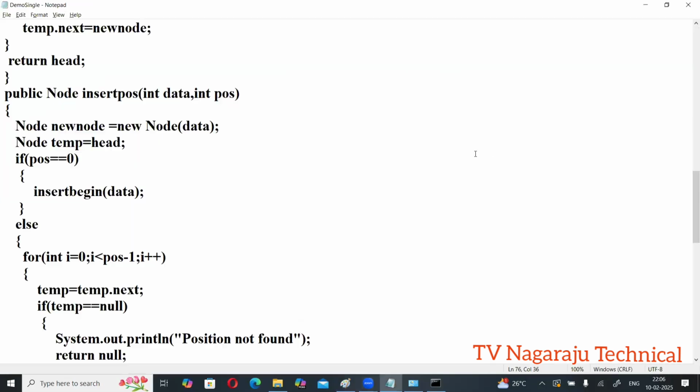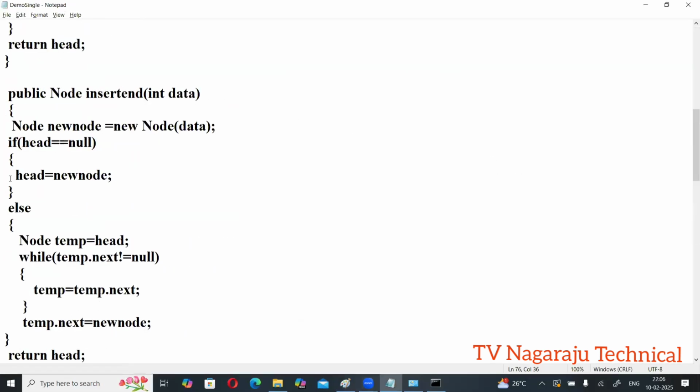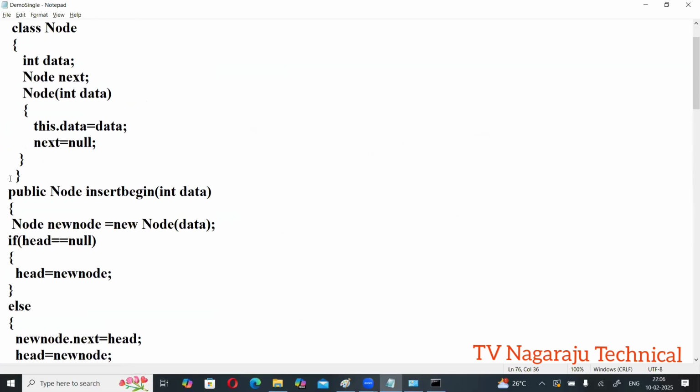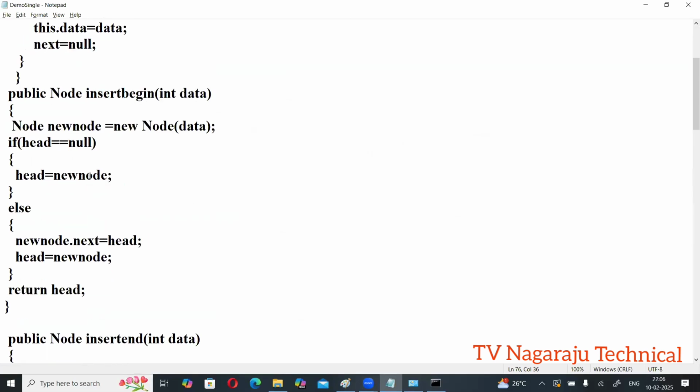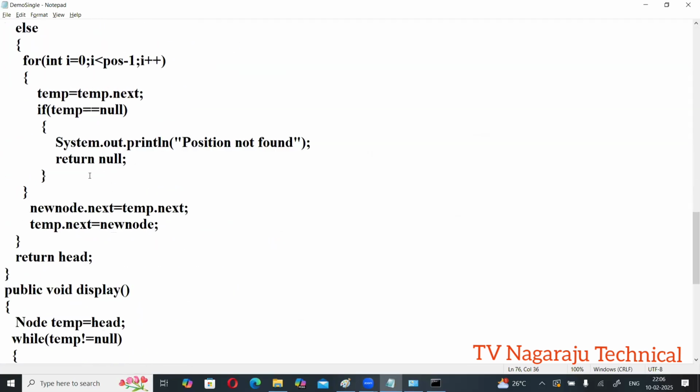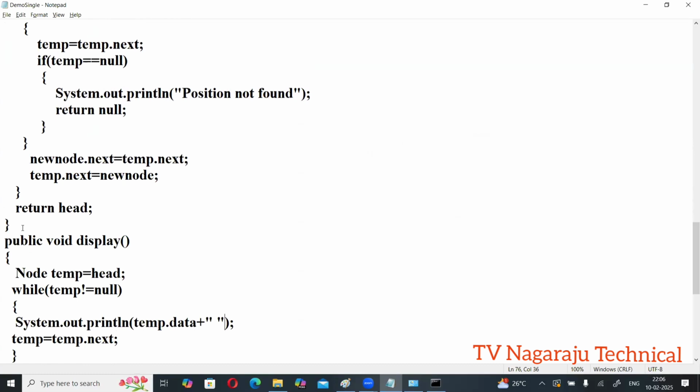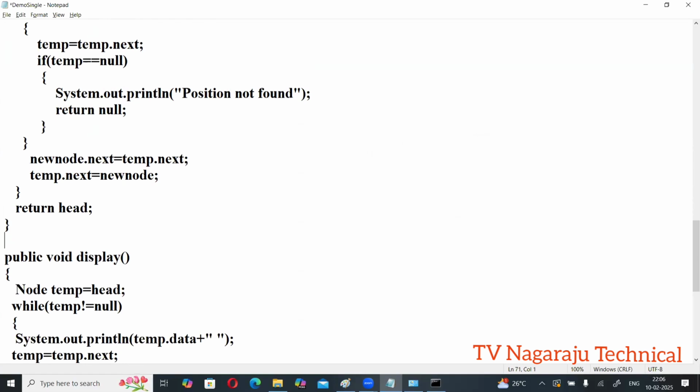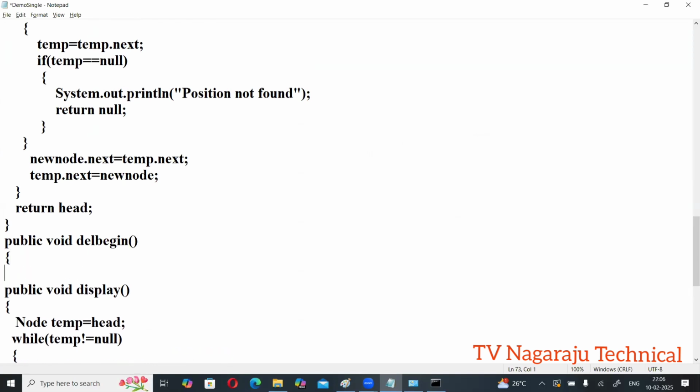Now here I am opening the program. This is already discussed in the last session: creation of a node, insert beginning, insert end, and insert at a specific position. Why? Before deletion, we must do insertion. That is the reason we are updating the insertion program. Public void deleteBegin, void deleteBegin. Okay.